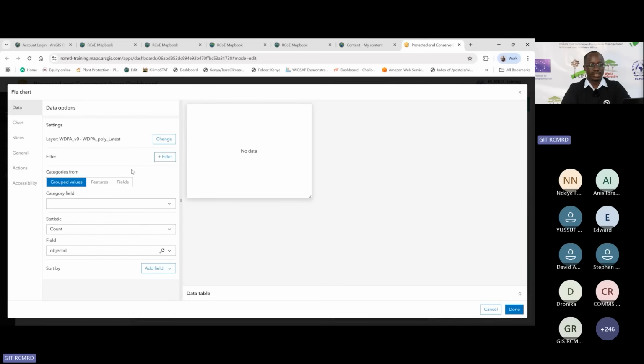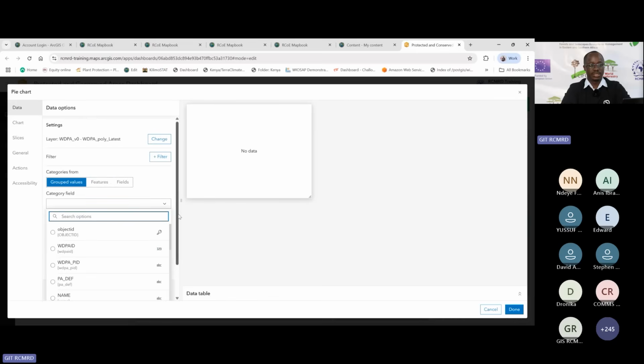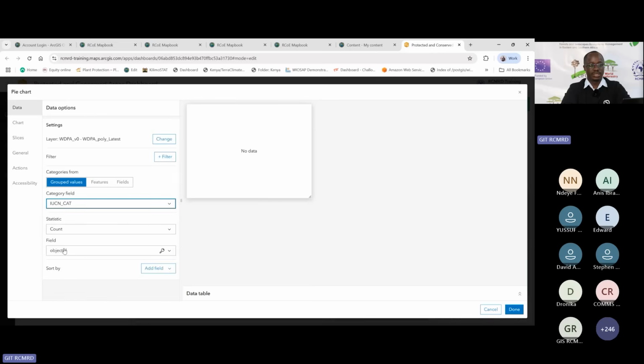I'll click on polygon, and then I choose either grouped values, features, or fields. For my case, I'll select the features. You can still select the group values, so depending on your dashboard usability, you can always select any. For my case, I'll select the IUCN category.